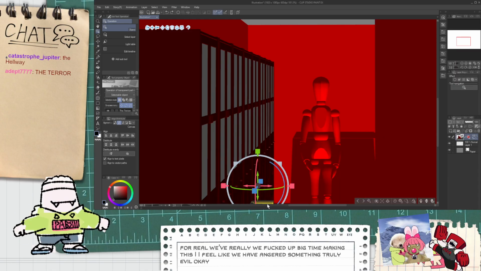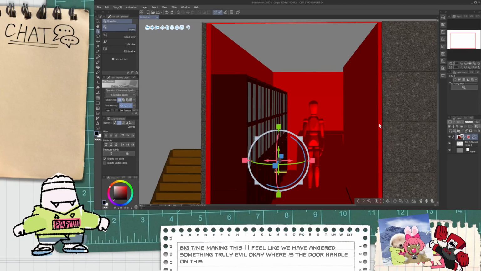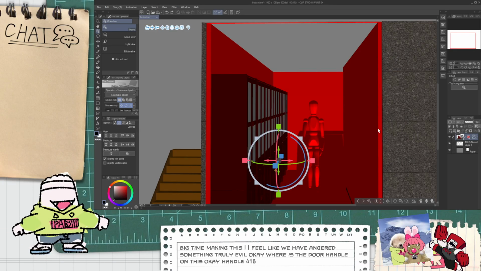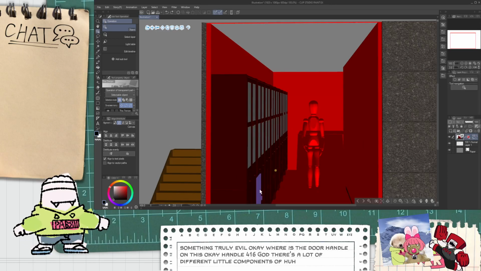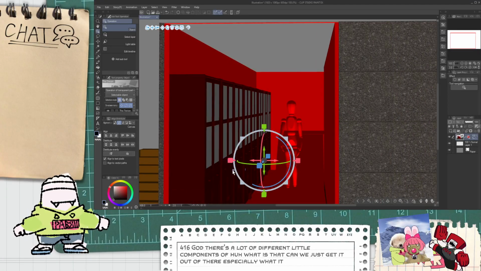Okay, where is the door handle on this? Okay, handle 416. God, there's a lot of different little components to this, huh? What is that? Can we just get it out of there? Seriously, look at that. What is that?